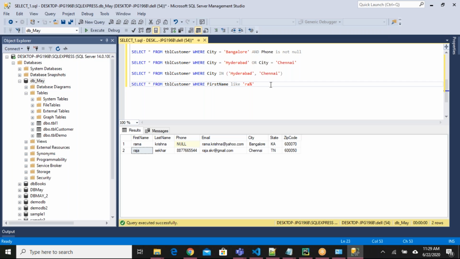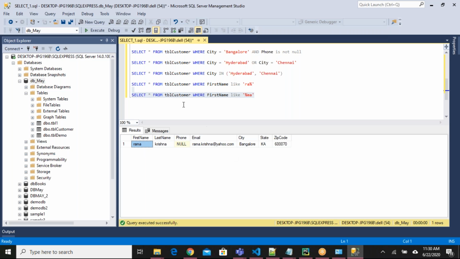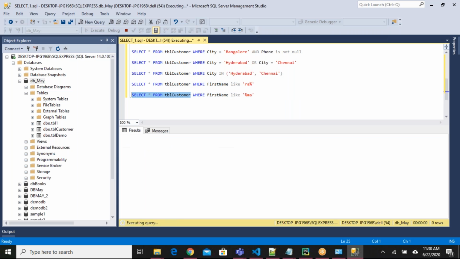In the same way, I can check for ends with also. Select star from TBL customer where first name like, the reverse way I have to write, MA for example. If I write percentage symbol and MA, it means first name ends with MA. If I run this query, I think only one record is there with MA. So this is for starts with, this is for ends with.